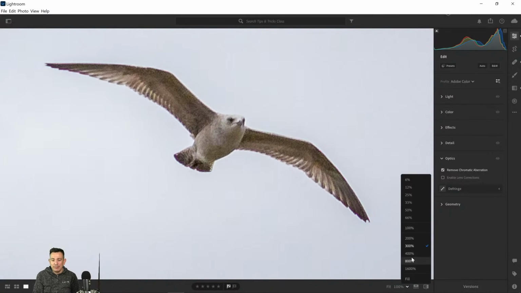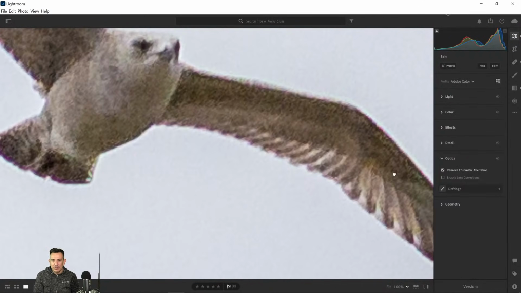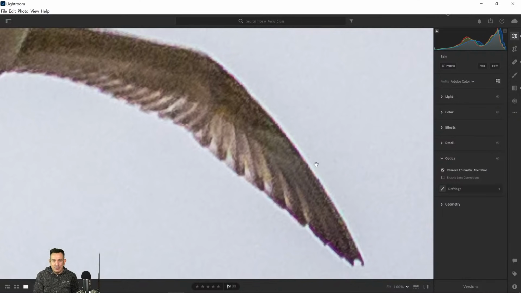So let me zoom in even closer, to maybe 400%. Maybe we'll go more. We'll go 800. And you can sort of see the magenta there on the wing steel. So if you see that the fringing or the chromatic aberration is not going away, click on the fringe, open that up, and you can just select the color that you want to try to remove, the magenta or the green, and just increase the amount. See that? By increasing the amount, that magenta goes away. So just adjust it accordingly up until the point that the magenta goes away.